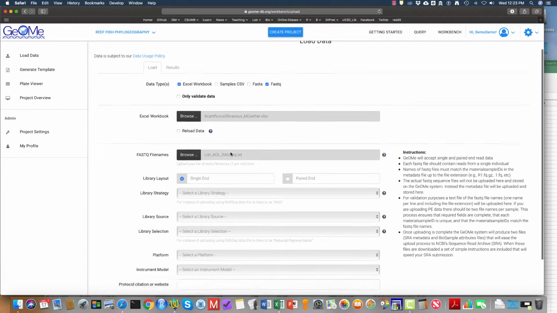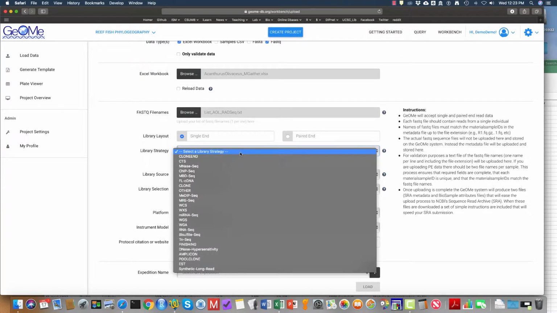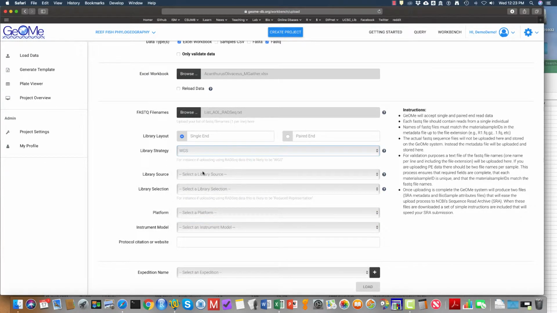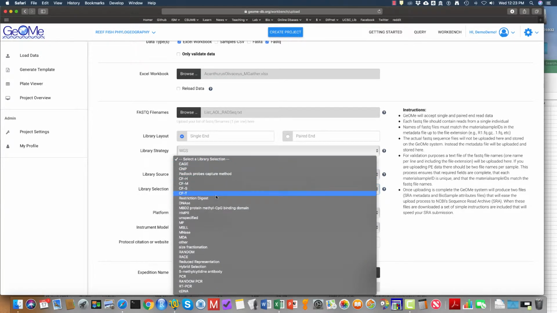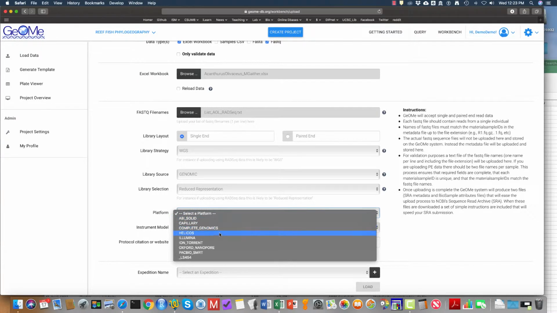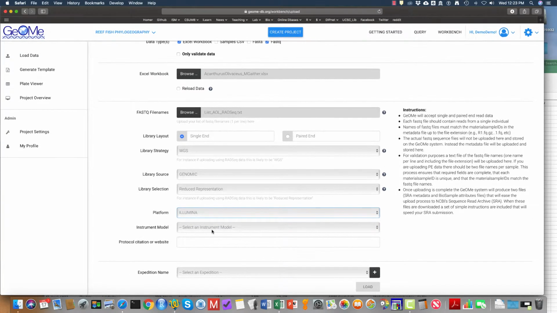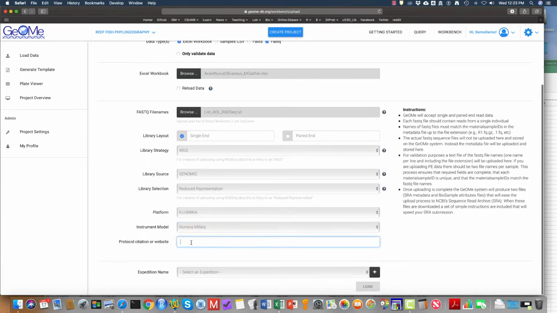This is a single-end RADseq library. And we will choose WGS strategy, genomic source, reduced representation, RAD library. This is an Illumina MiSeq, and I'll add the citation to the protocol.